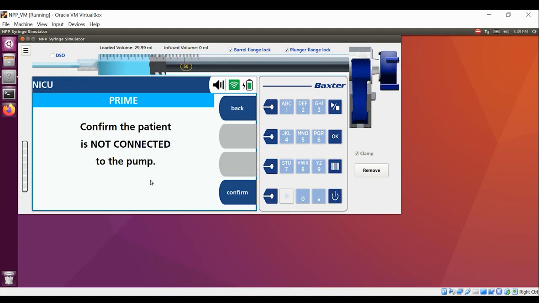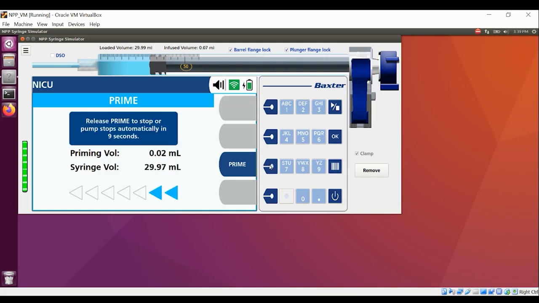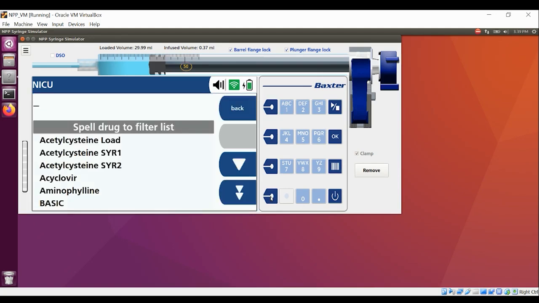I need to confirm that the patient is not connected. Hit that confirm button, and then I would press and hold that prime button. Remember, if I've already primed manually, it takes a very short amount of time to get a drop of fluid to come out of my syringe, rather the end of the tubing, and so then I'm good to go. Going to hit complete, and I'll be finished. But just as a reminder, you can prime up to 5 times, and each duration of the priming segment is 10 seconds. Now press complete.